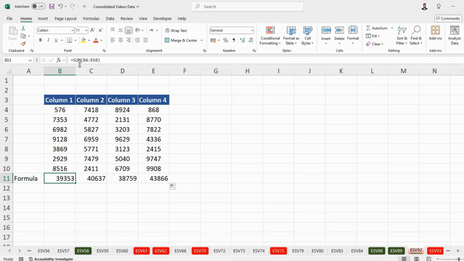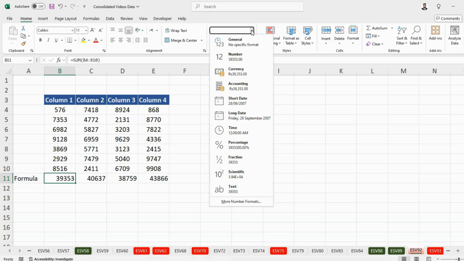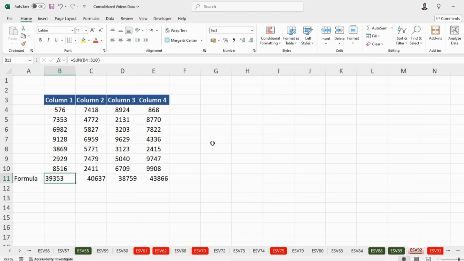So it's showing the result here, but I want to see the formula within the worksheet on this cell. So what I will do, within the Home tab, I will go to this Number field and this drop-down list. From here, I will select the Text type and change its formatting type to text, and then again I will just drag from the bottom so it applies to the rest of the cells as well.